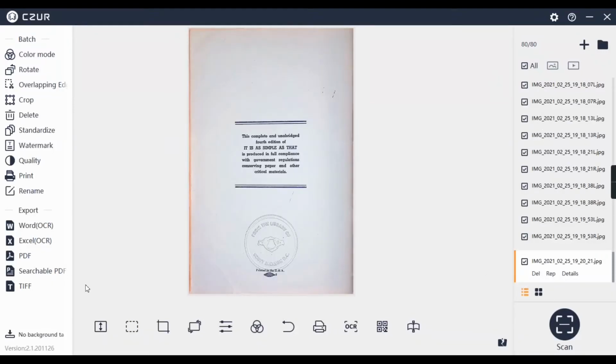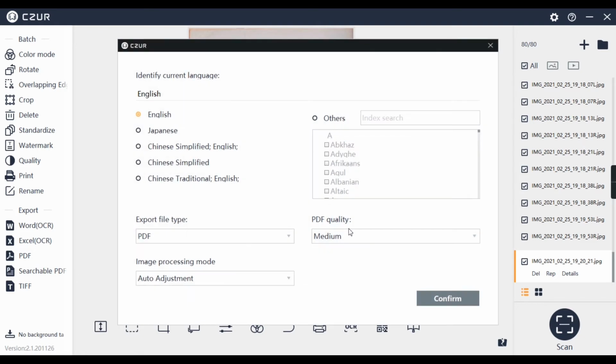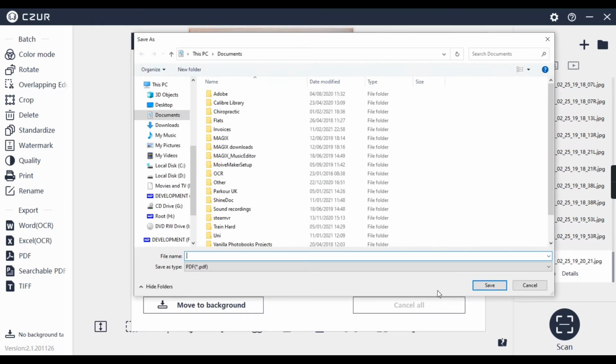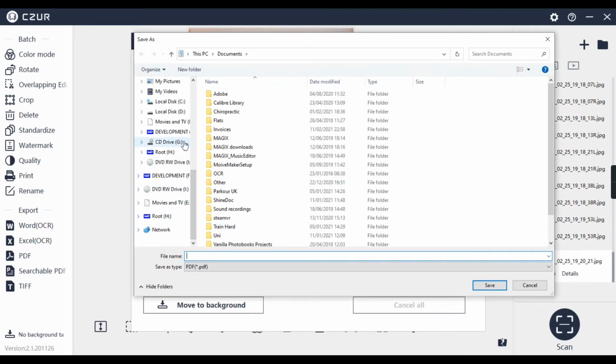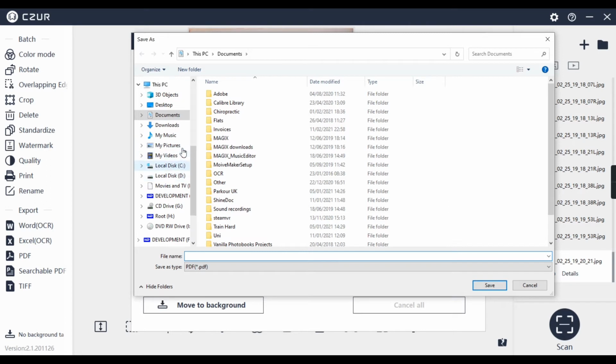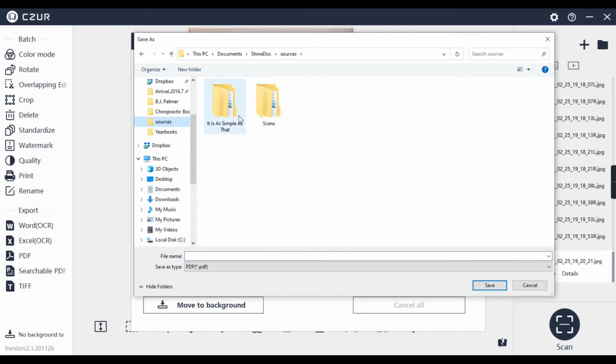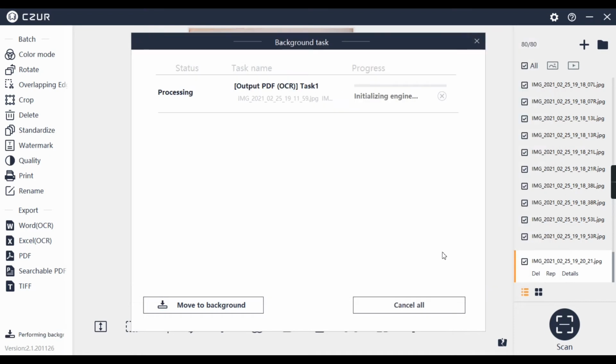So I'm going to select them all, click searchable PDF. I always put high, click the language you want. I go for English, export as a PDF. I keep this all the same. Press confirm. It's going to ask you to name it. So if I go into sources, it's as simple as that. I'm going to name it "It is as simple as that" by BJ Palmer. Click save. It's now going to export.